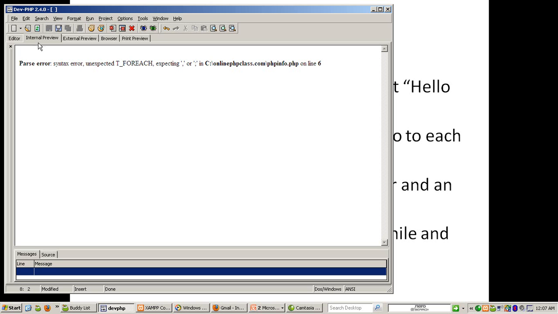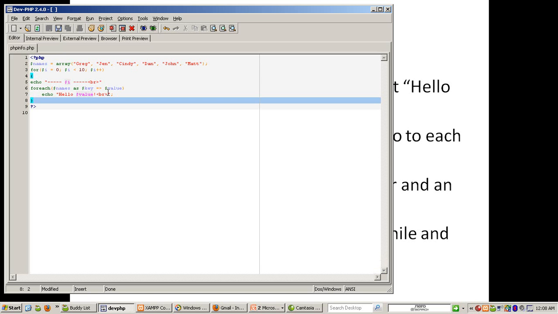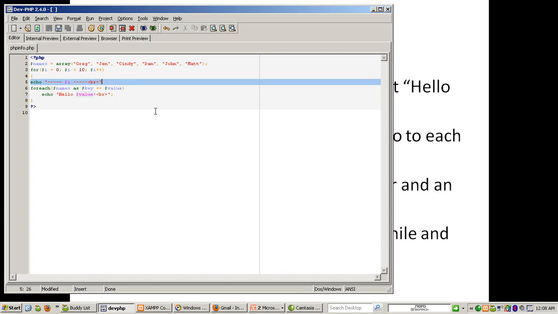Syntax error. Alright. Expecting comma or semicolon on line 6. Oh. Okay, so the error was on line 6, it mentioned. But the problem is I forgot the semicolon on line 5. Because the parser was actually saying, well, you're missing a semicolon here. So sometimes when you get a parser error, you want to check the line before. All right.